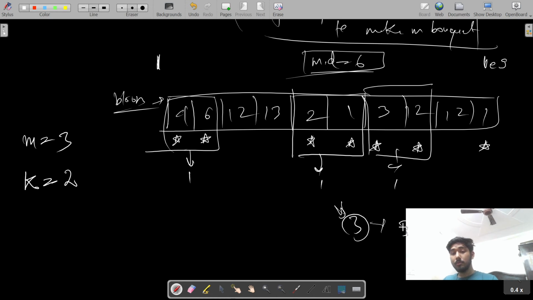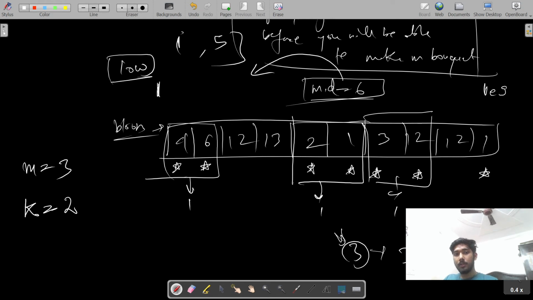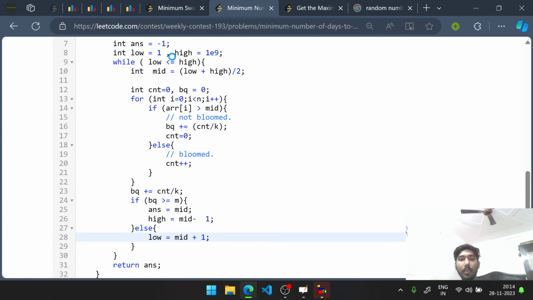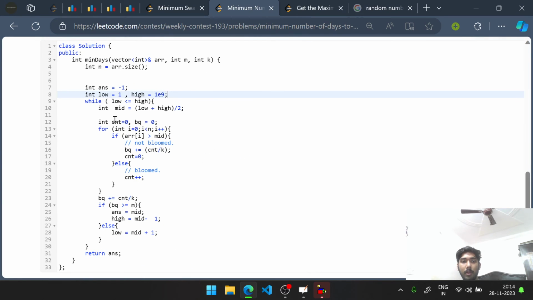So since it is successful to create M bouquets after waiting for mid days, our test was successful, and I will now try to minimize my waiting time, and I will go into this range. So now my new range will be 1 से लेकर 5, right? 1 से लेकर mid -1, यानी कि mid अभी 6 था तो 5 हो जाएगा. So I will now search for the answer in the range of 1 to 5, right? So this is the implementation.